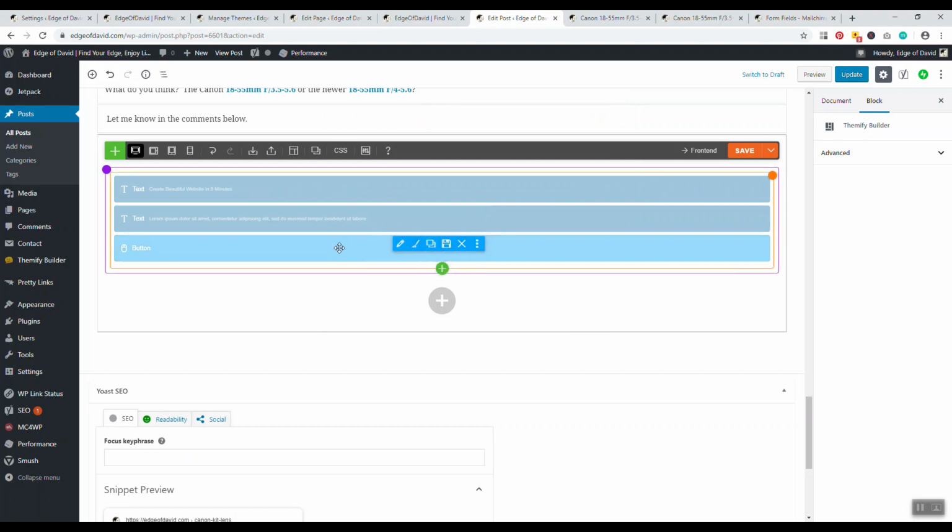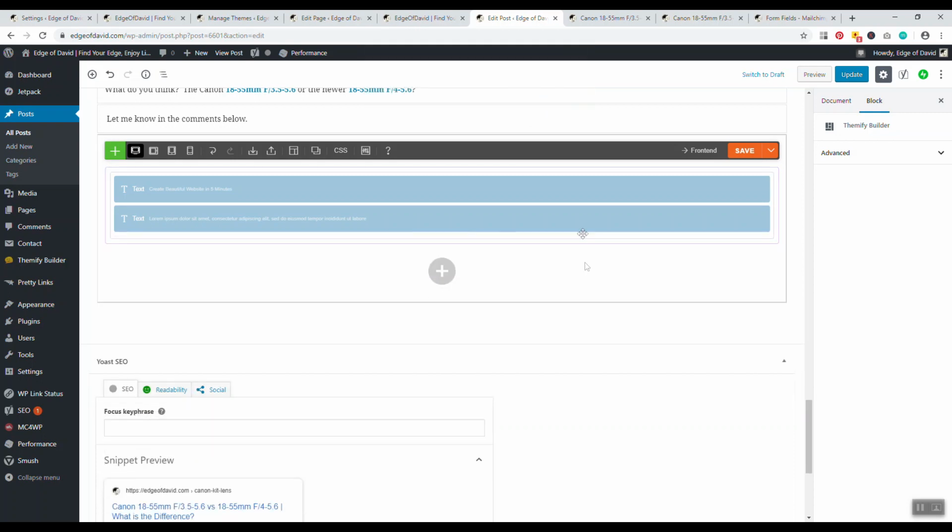And right here we have a button. I don't want the button. To get rid of stuff is very simple. You just click on this little X, and now it's gone. You're like, oh no, how do I add stuff?